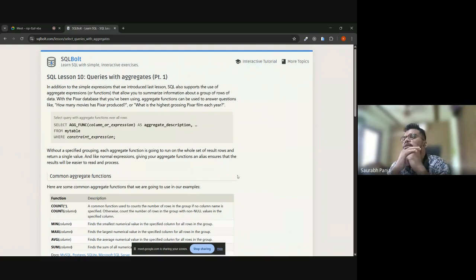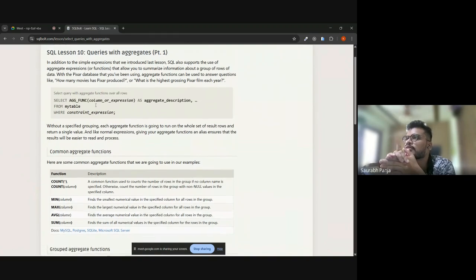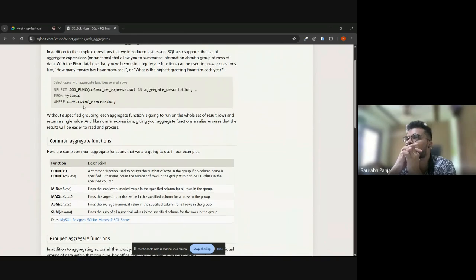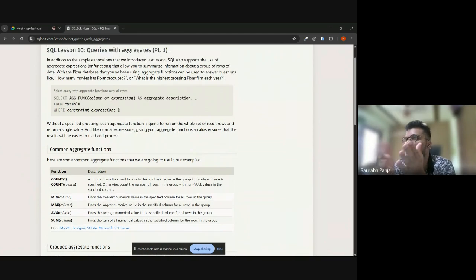Okay, this is something more useful, and as a part of being a data scientist, this is what you will be using more. Okay, let's go through it. In addition to simple expressions that we introduced in the last lesson, SQL also supports the use of aggregate functions, functions that allow you to summarize information about a group of rows or data. In the aggregate function, we have to pass an expression, similarly to what we did.